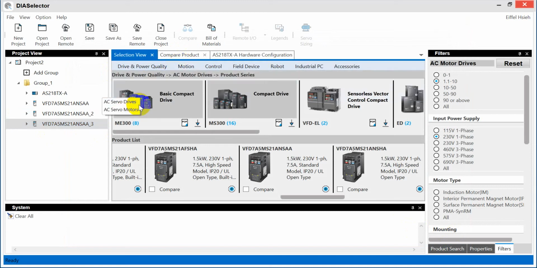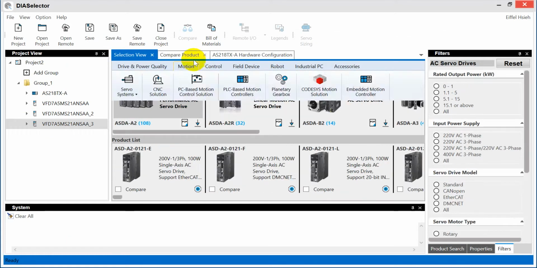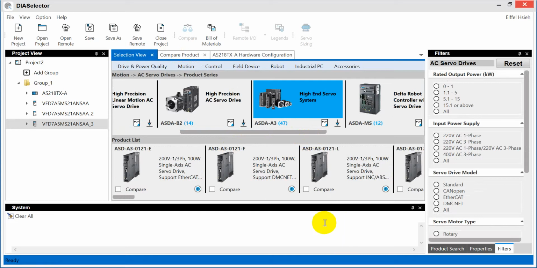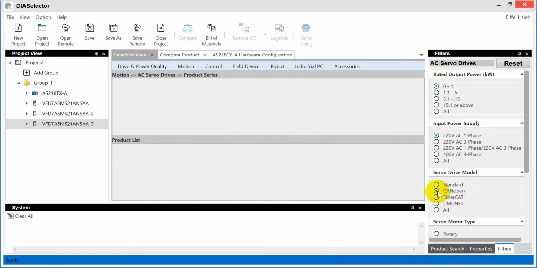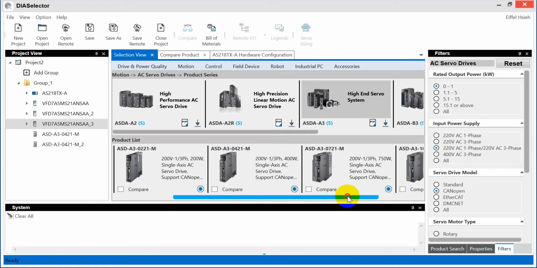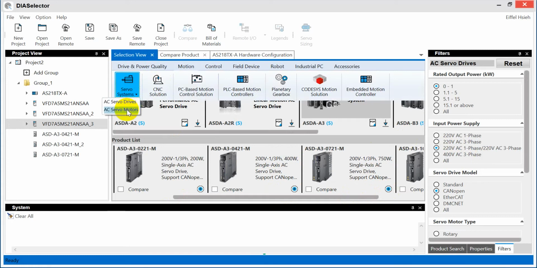For the servo drive, we use the A3, 200 volt, single phase, 400 watt, 2 units, and 750 watt, 1 unit. Okay, so we can select the rating, 200 volt single phase with CANopen. So I change this one to 200 volt single and 3 phase. Then here we need 400 watt 2 units and 750 watt 1 unit. After that, let's move to the servo motor.